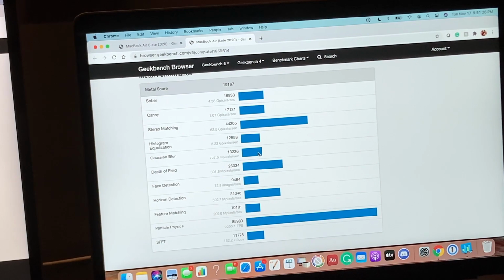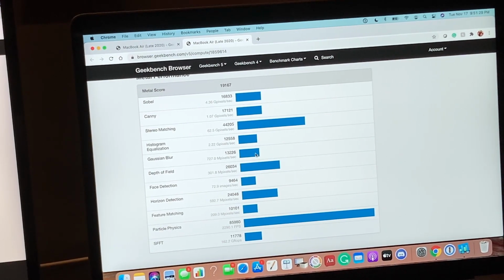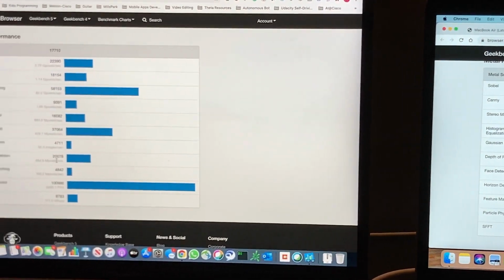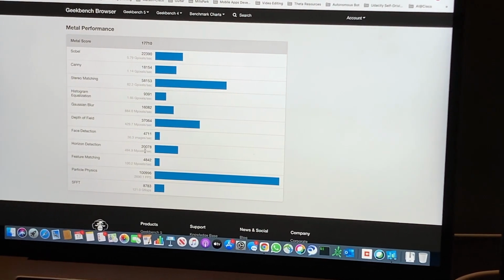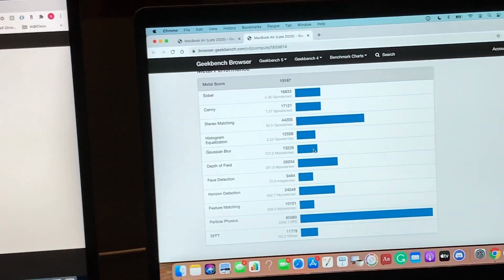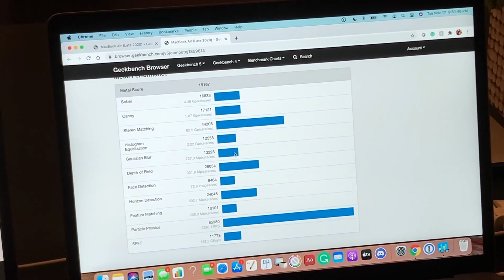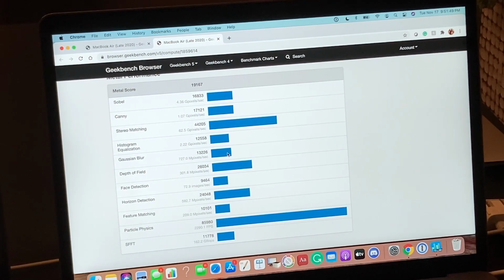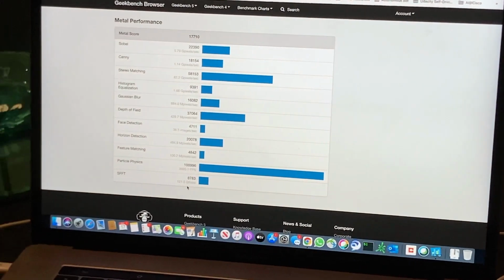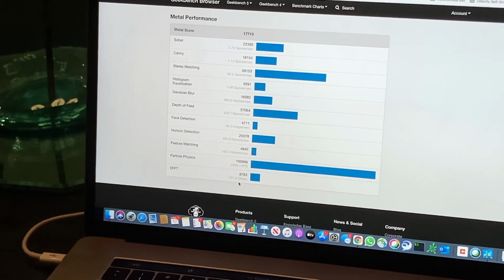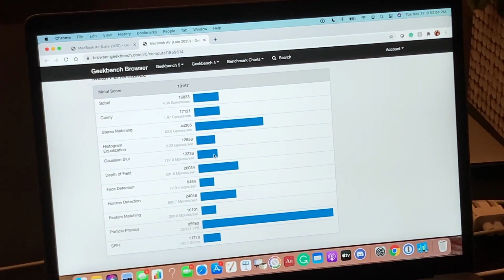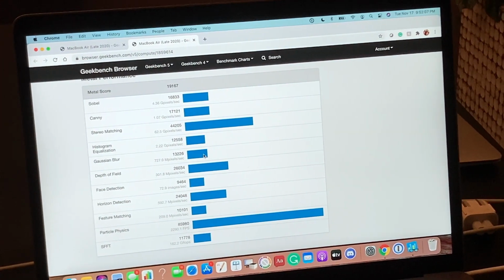Yeah, and then face detection, Silicon is winning, MacBook Pro is behind. Horizontal detection, again, Silicon is winning. Feature matching, again, Silicon is winning by a massive count. Particle physics, the MacBook Pro is winning with quite a high number. And the last one is SFFT, which Apple M1 is winning. So let's rerun this test with OpenCL.